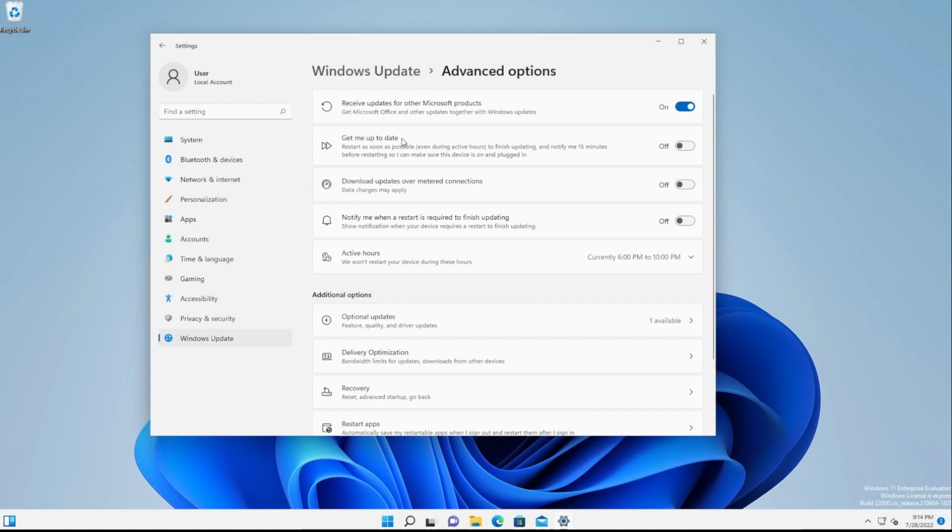And then, get me up to date. When you turn this one on, this will automatically restart your system for you as soon as the updates have been downloaded and installed. And if a restart is required, it will restart your system as soon as possible without you having to manually click on the restart button.